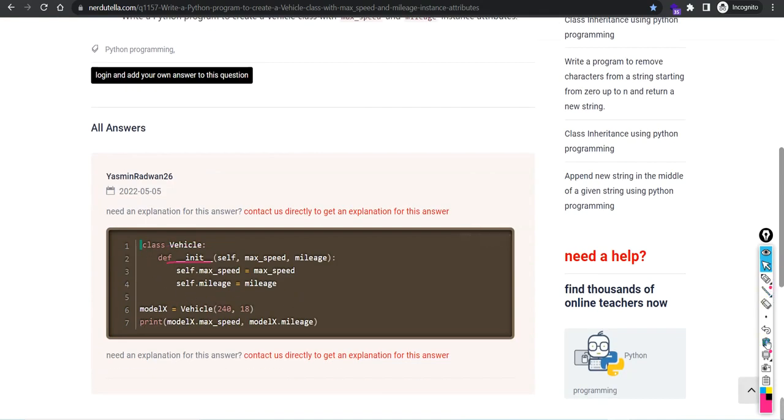This is the solution. How to create a class in the program? Just write the word class, and then the name of the class. After it, we put a colon, and then this is the content of the class. In the content of the class, we define variables and define functions. Here in this class, they did not define any variable. They just define one function, which is init.